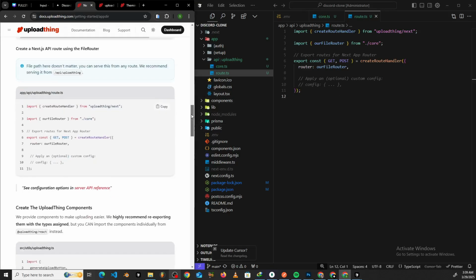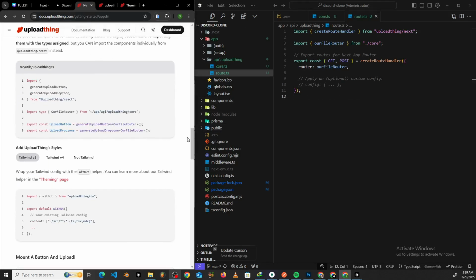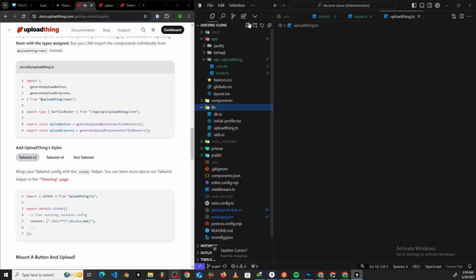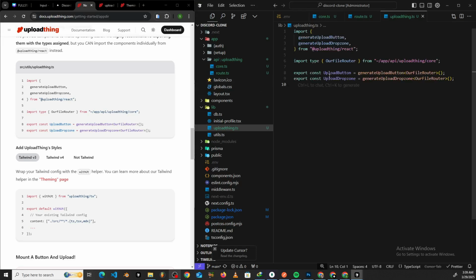Right after setting that up, we can now scroll down, and you see that it gives us this thing to follow. What we are going to quickly do right here is go into our lib. We don't necessarily have to create a util, so we can just do it in our lib. Then inside our lib we create a file called uploadthing.ts, just like that. Then inside uploadthing.ts, I'll copy everything that is here and paste it right there, nice and clean.